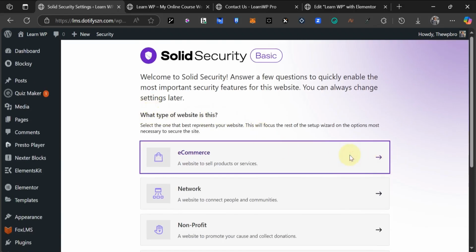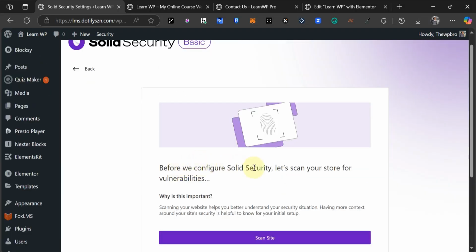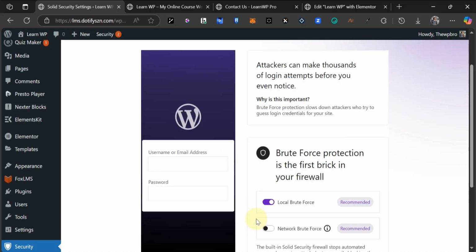I'm going to go with e-commerce, and then it says before we configure solid security, let's scan your store for vulnerabilities. You can decide to scan sites or skip. For this one, I'm just going to skip because this is a brand new site. There's no malware on these websites.